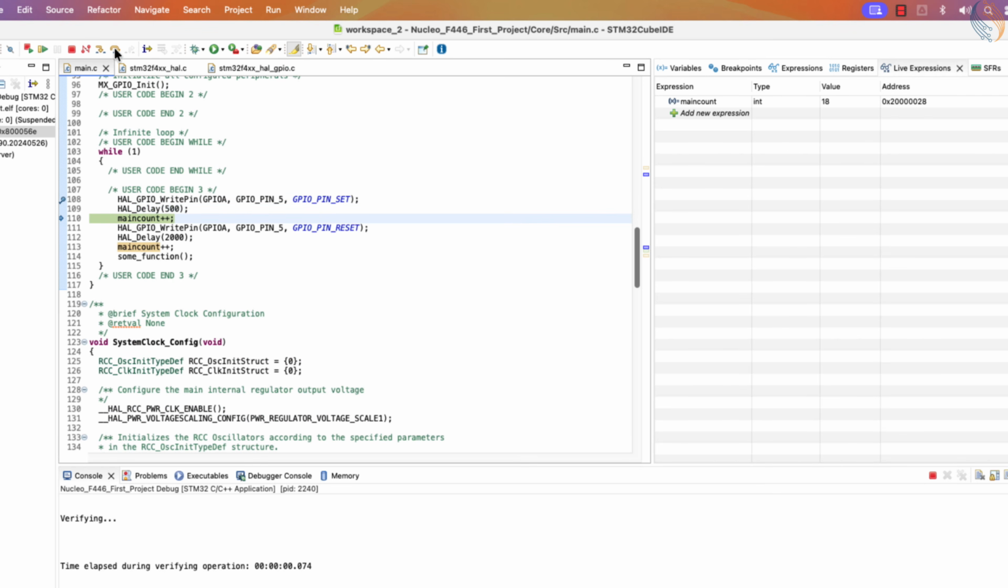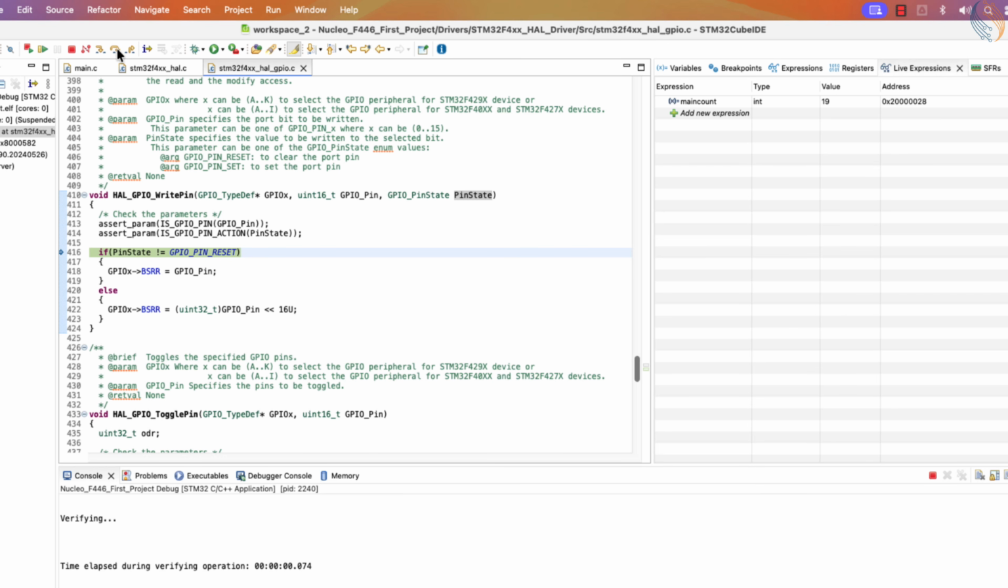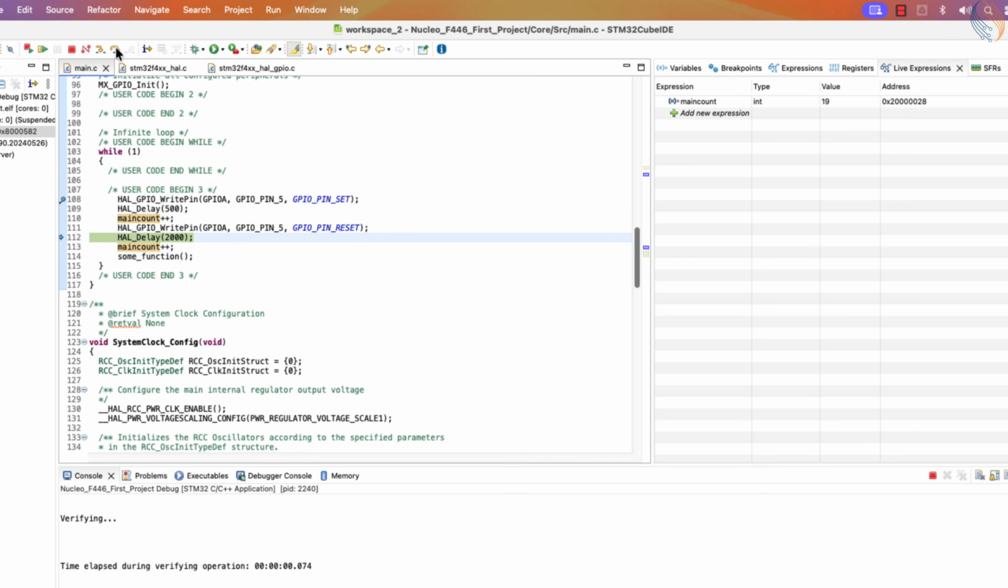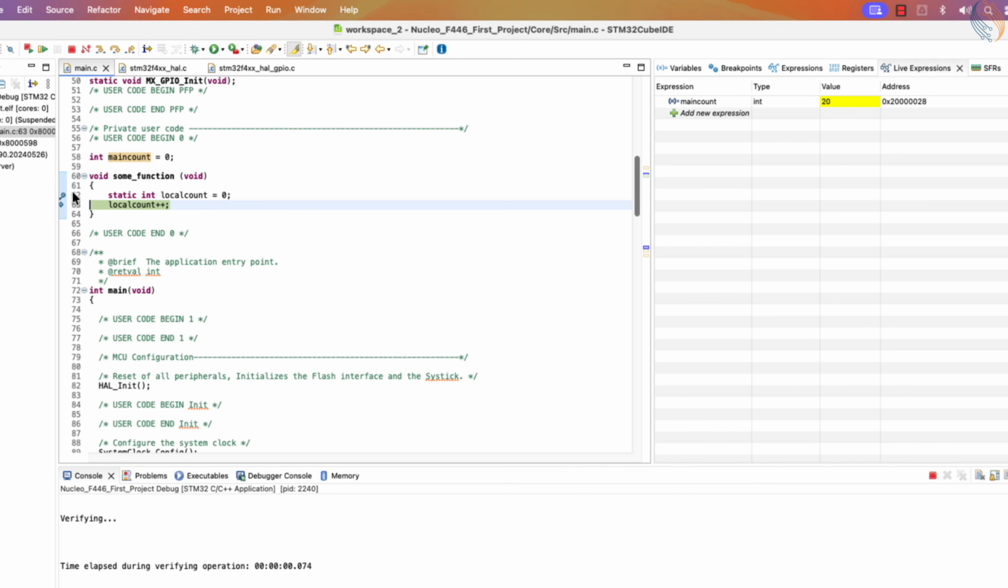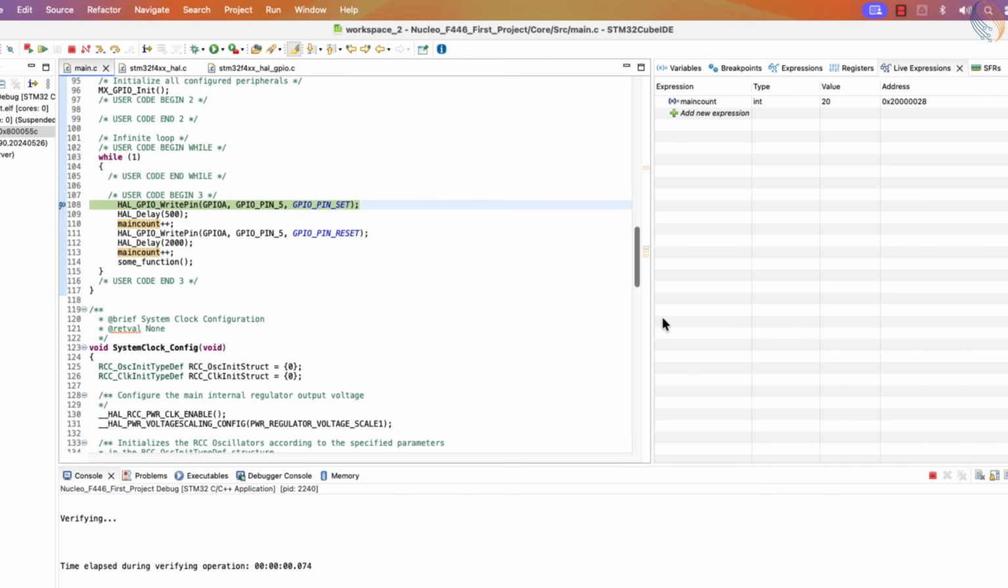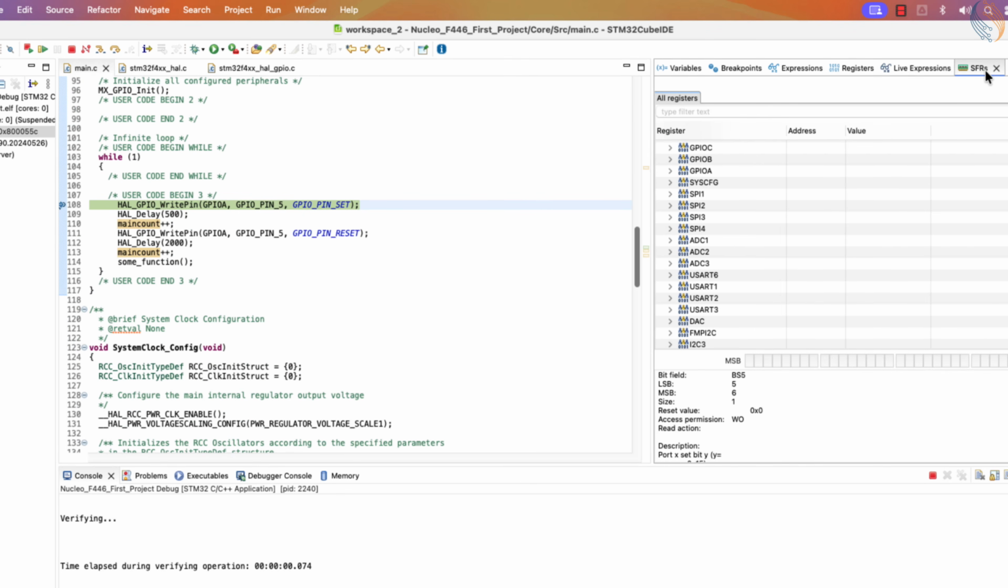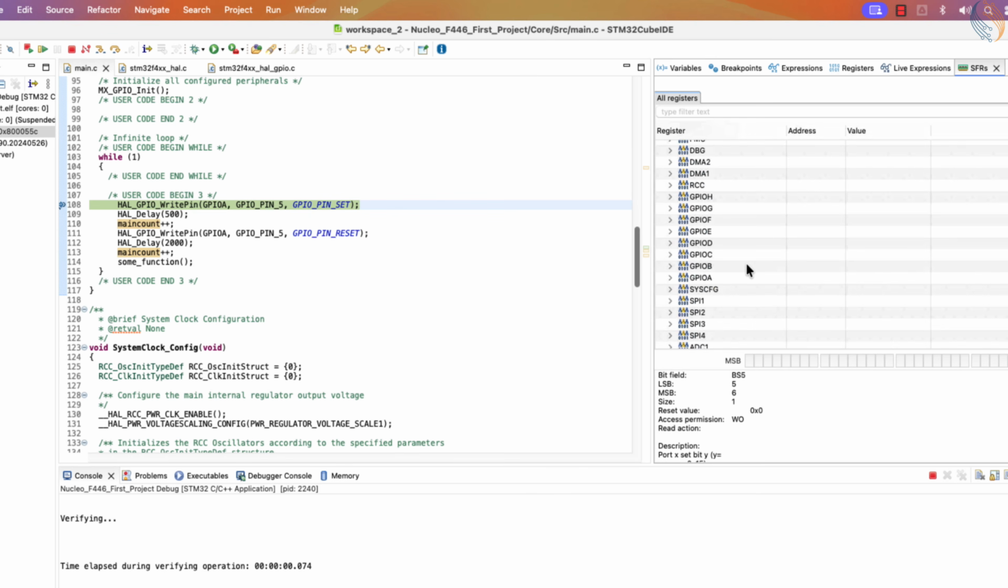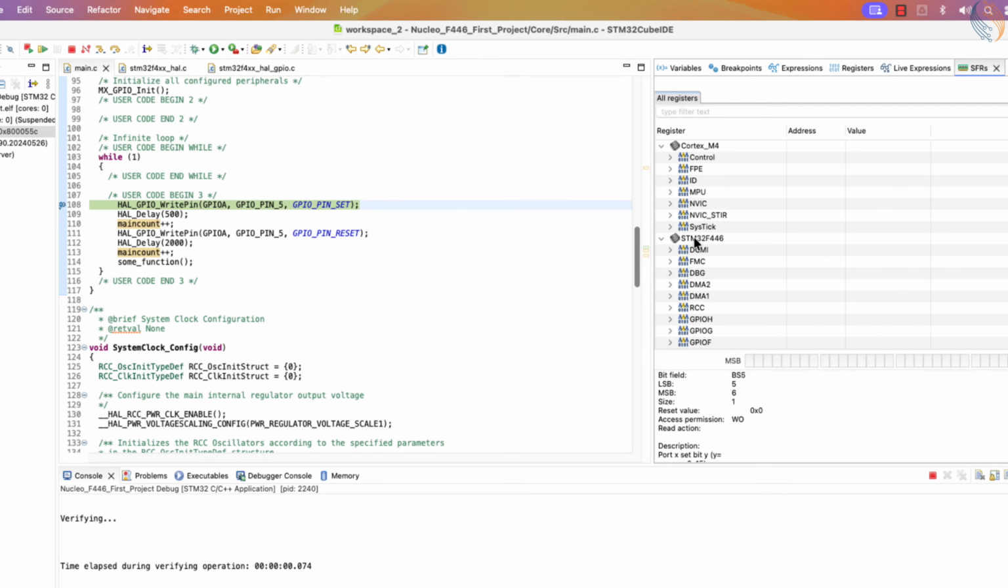For example, when the GPIO pin is set, the corresponding value is written to the BSRR register. Similarly, when the pin is reset, another operation is performed on the BSRR register to clear the pin. This is how the microcontroller directly controls the pin state at the register level. We can also observe these internal changes by opening the Special Function Register tab in the debugger. This tab allows us to monitor the actual hardware registers of the STM32 microcontroller in real time.